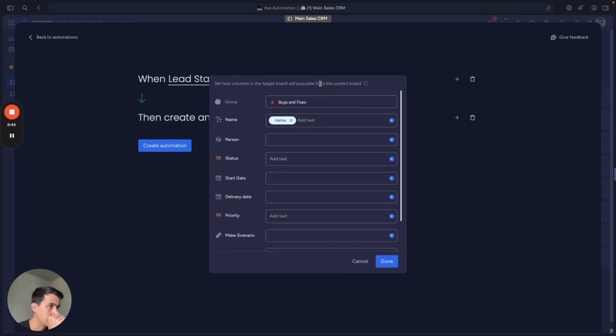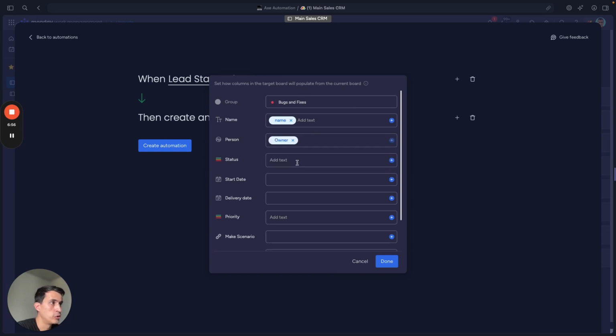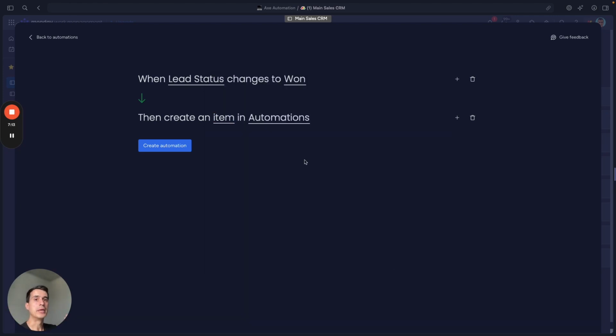And then I can select the fields that are going to be created there on this new item. So let's say the name, the person who is going to be assigned, so the owner, the status of this new item that I'm creating, this new project, start date, delivery date. So you can select all the fields related to that other board, and then this new item will be created when you change the status to 1. Right? So again, you are building automation across boards. So you don't have to only build automations for just one specific board. You can integrate them.